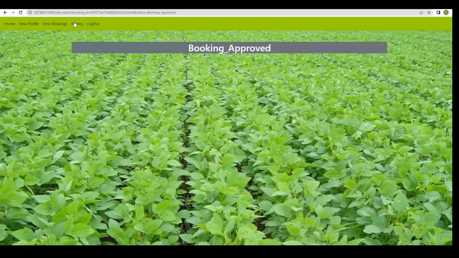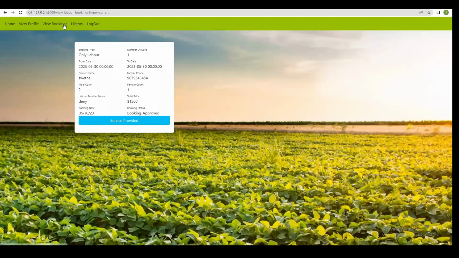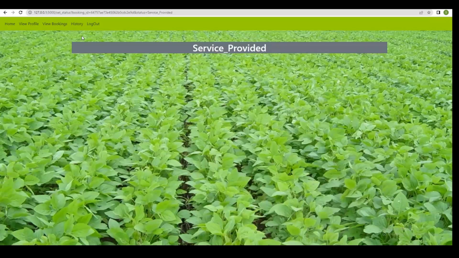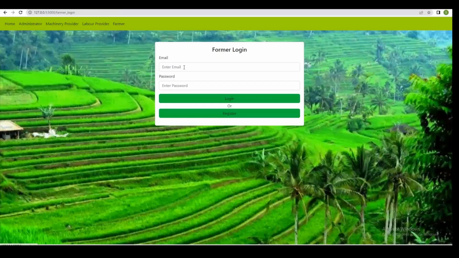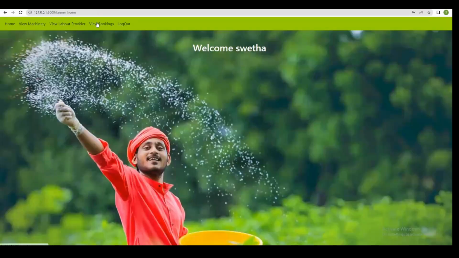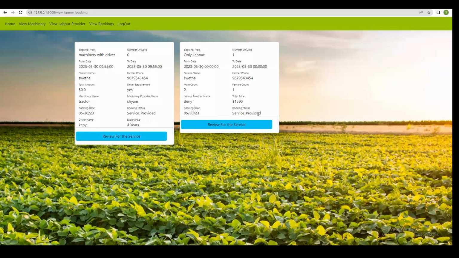After approving, the bookings data will be displayed on the view bookings page, and by clicking the service provided button, the service will be provided. After this it will be stored in the history page. Here the status will be changed to service provided. So let's get into the farmer again. After this, the farmer can check the bookings, and here also the status will be changed to service provided.